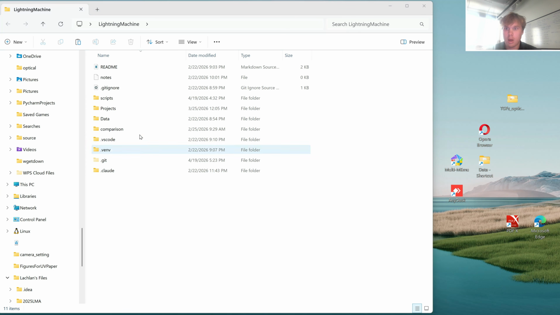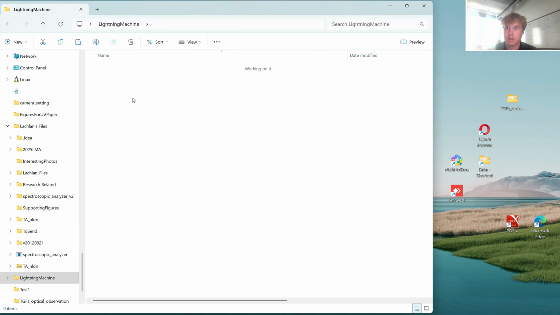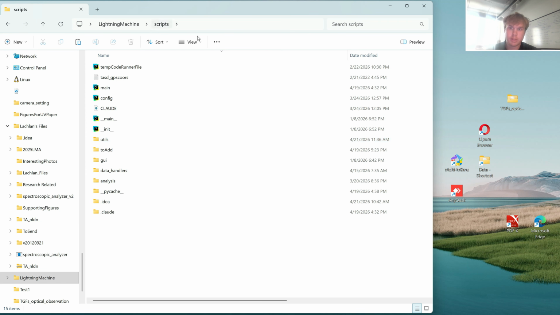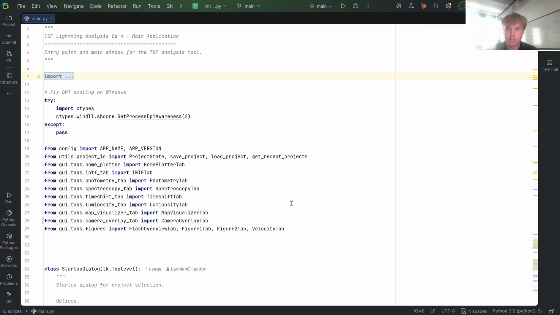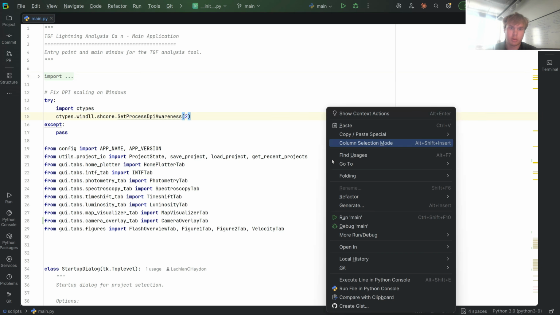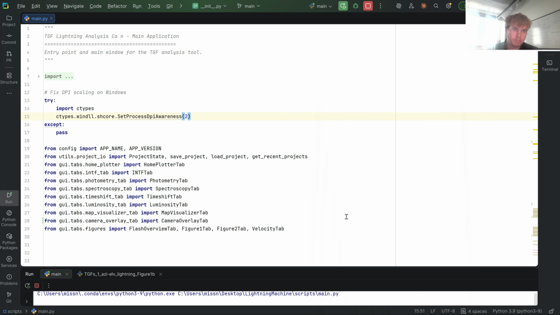Now to start, you're going to have downloaded this scripts folder from the GitHub. There's a couple ways you can do that, but you can figure it out, and you're just going to open this main Python file. I already have it pulled up, so we're just going to right click and run main, and it should pop up in a second. There it is.